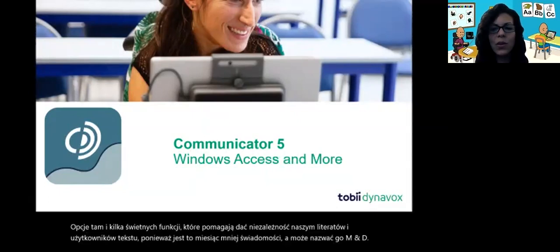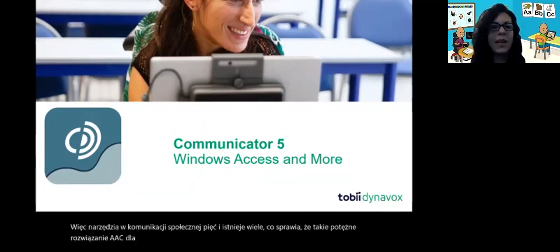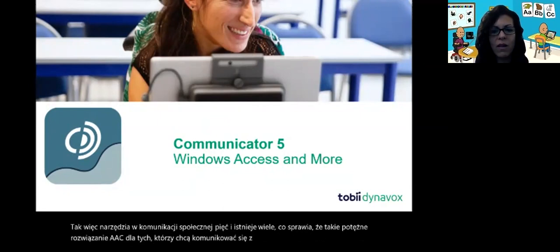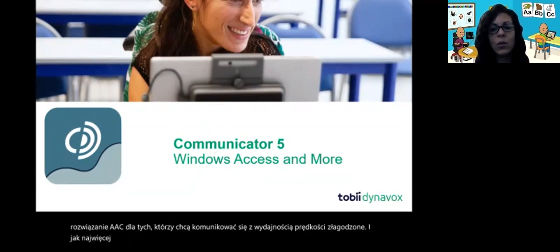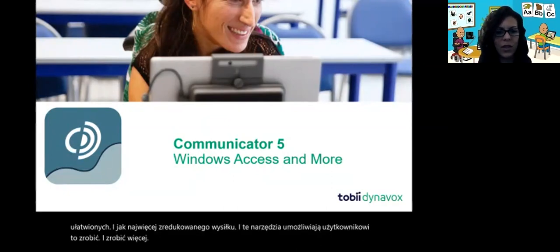So the tools within Communicator 5, and there are many, are what makes it such a powerful AAC solution for those who want to communicate with speed, efficiency, ease, and as much reduced effort as possible. And these tools enable the user to do that and to do more. So we are going to get into the presentation now.